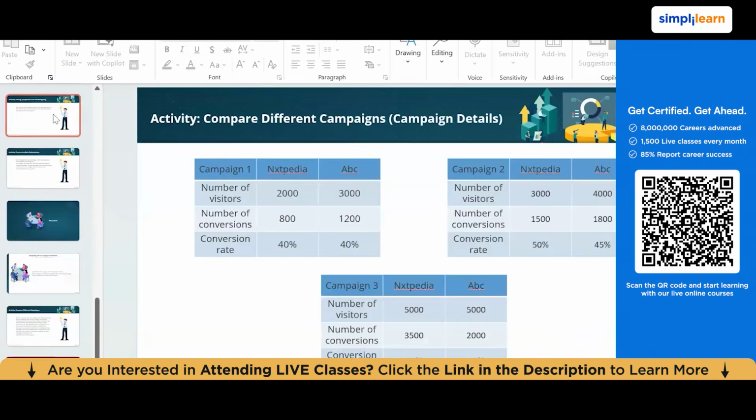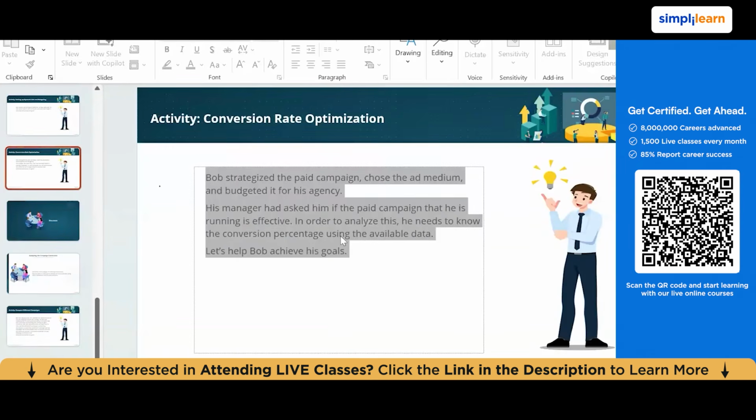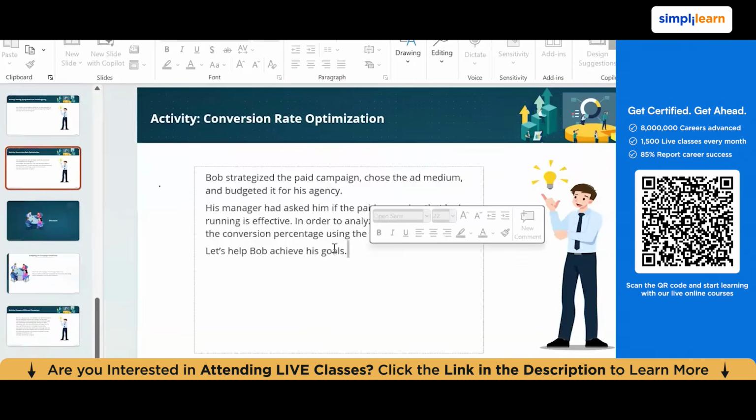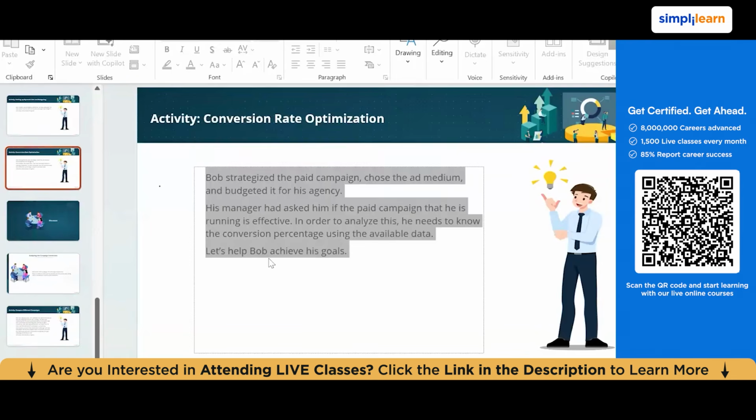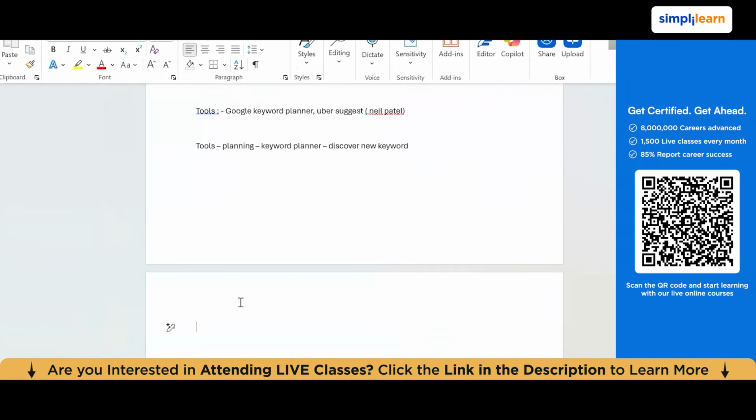Like we have a table over here, so we'll do an analysis over there, not on this slide. But when I say conversion rate optimization, what does this term mean? Conversion rate optimization is, guys, like let's say whichever campaign, your campaigns are not performing well. Whenever we run a paid campaign, let's just understand over here conversion rate optimization.